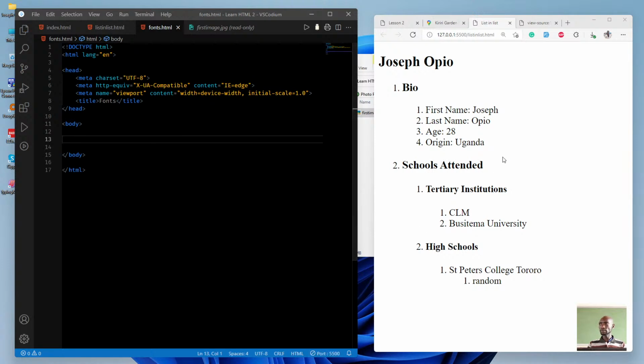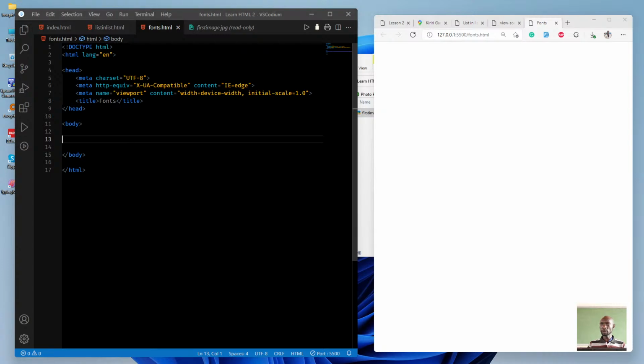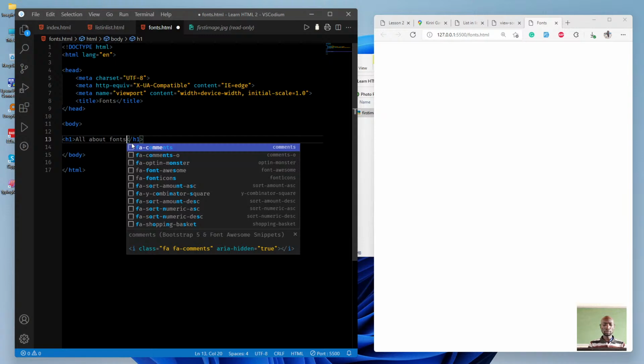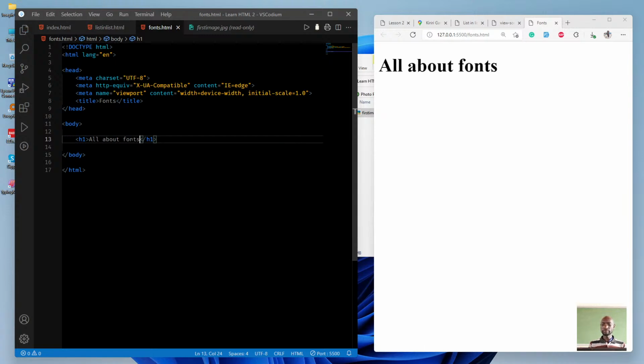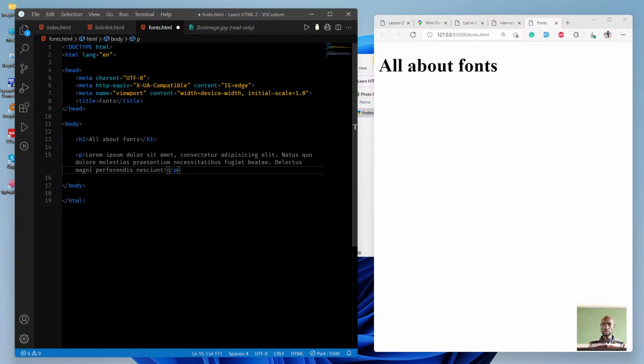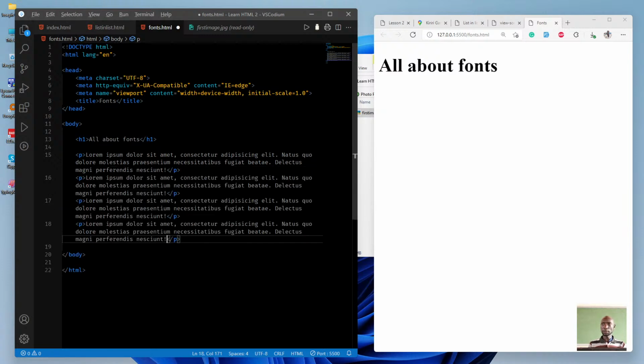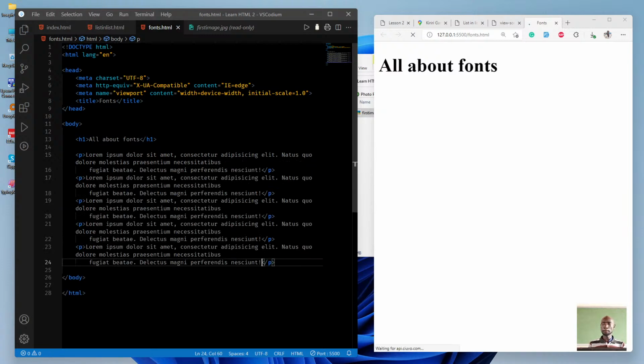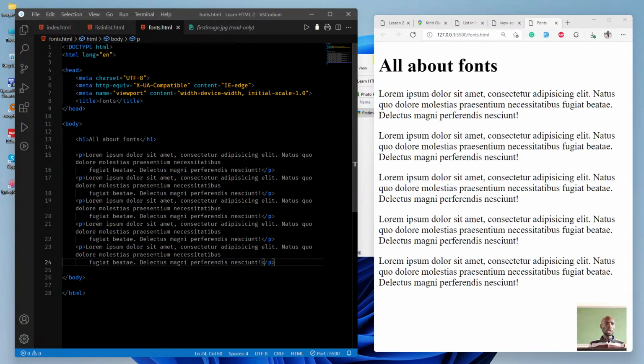Go live again, so I can have something about fonts. So here, let's say H1: All about fonts. Good. So let's have a paragraph, Lorem ipsum with 20 words. Alt Z. I'm going to repeat this a few times. So let's start with what we're supposed to be doing, and hope we shall enjoy this. So first one.